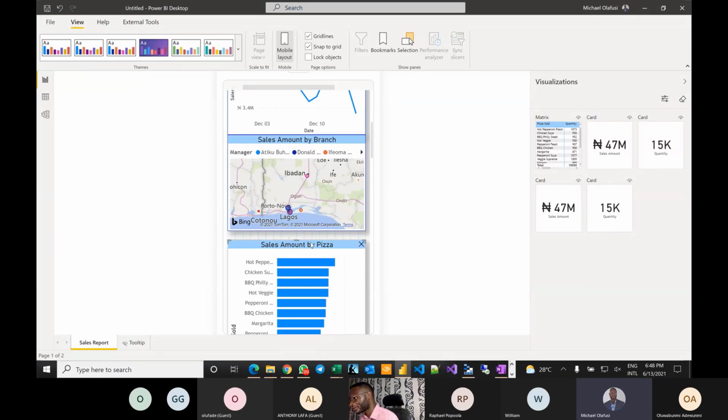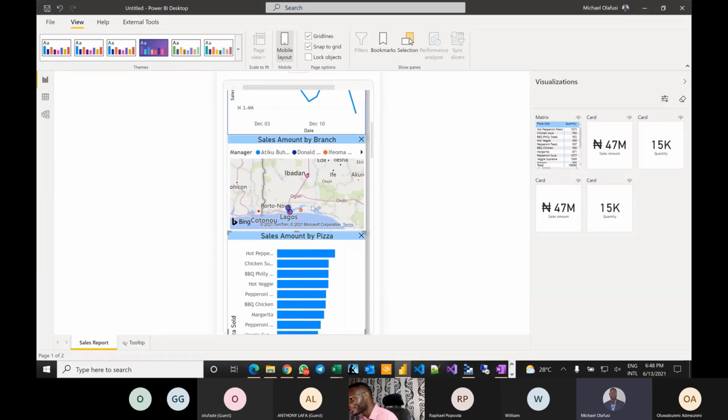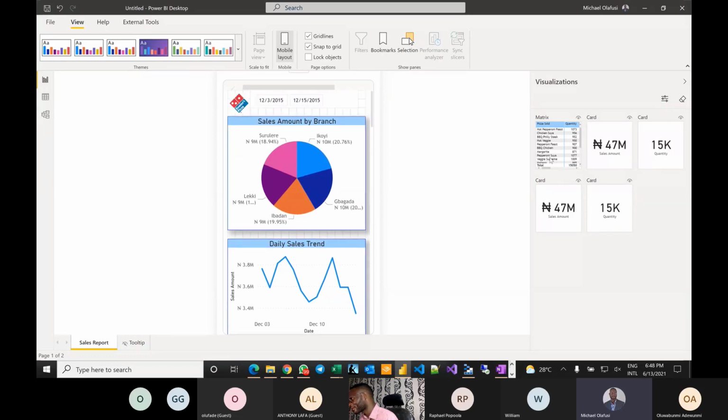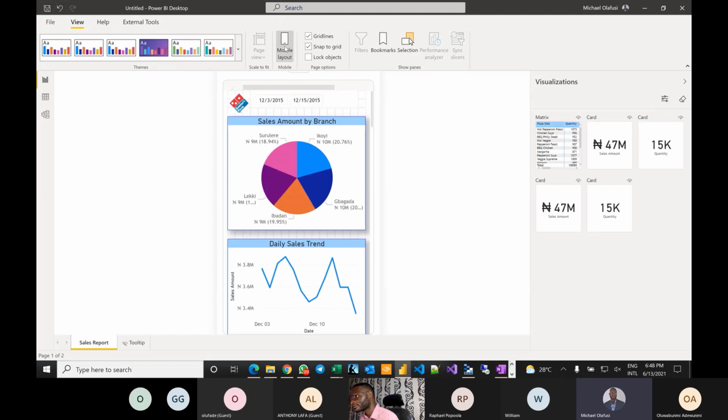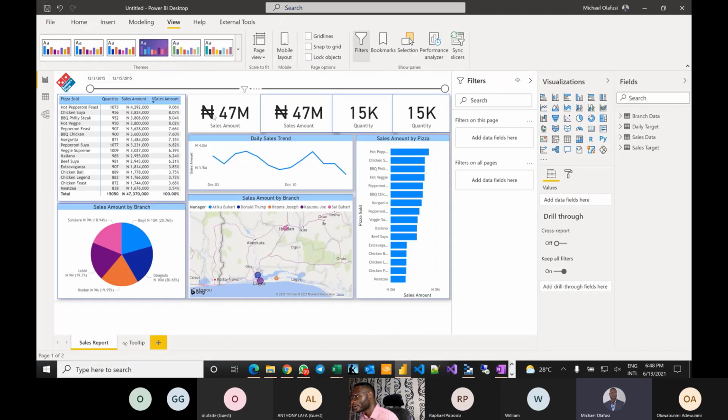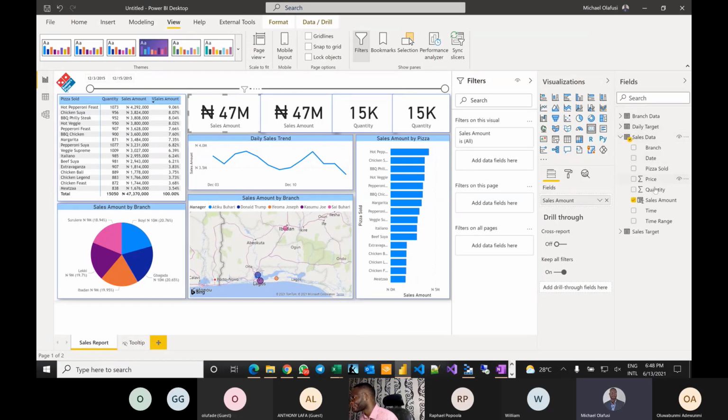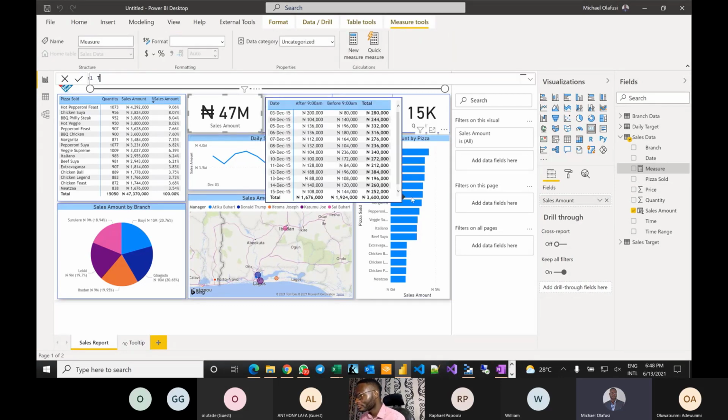Where do you get the whole idea? Arrangements is, I'm thinking I can squeeze in the cards, right? And the cards are not even done. So for the cards, let me exit the mobile layout. If I toggle it off, this one, I'm supposed to do total sales. So I come in here, I do total sales.